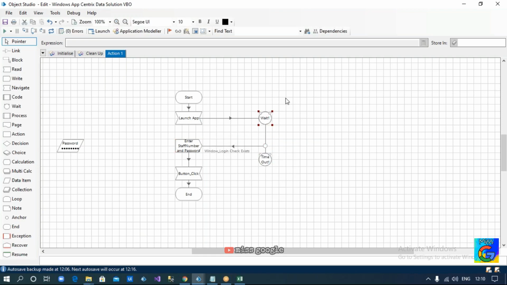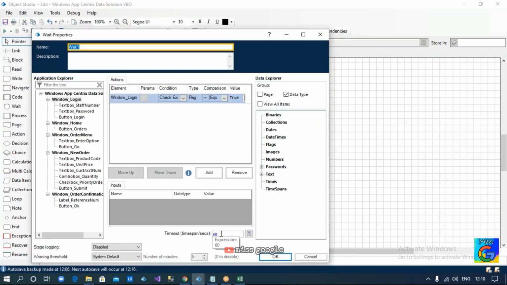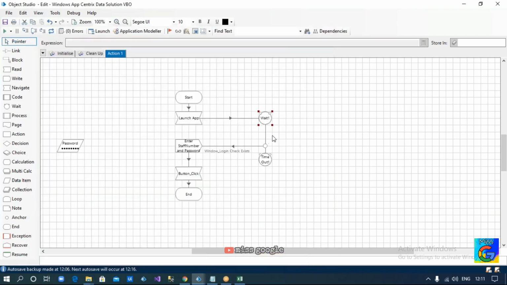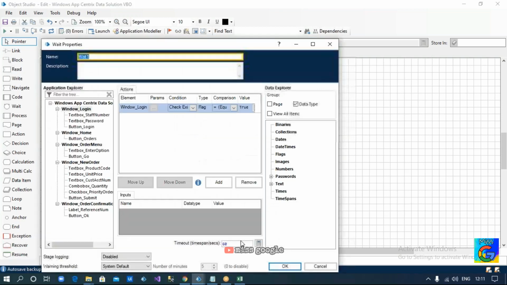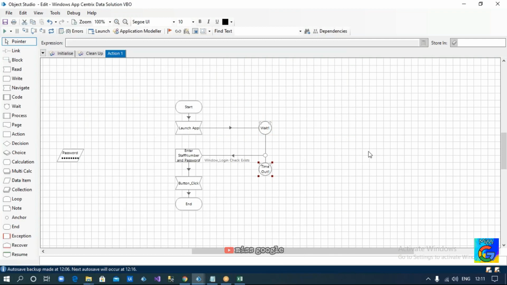So even after 60 seconds, if the application is not launched, what do you mean by this? The meaning of this is, in 60 seconds, keep checking for this window, whether it exists or not. If it exists at any point of time, let's say it might be available at the 15th second or 20th second or 40th second or 50th second, anytime. Whenever it is available, immediately go and execute this stage. Else, if it is not available, wait for 60 seconds and then it will simply go to timeout.